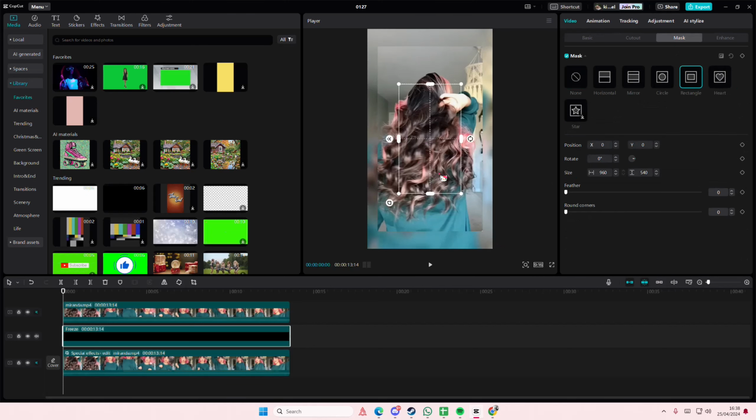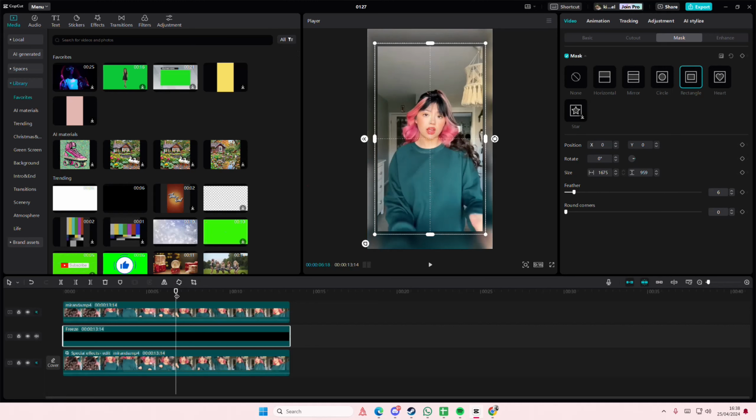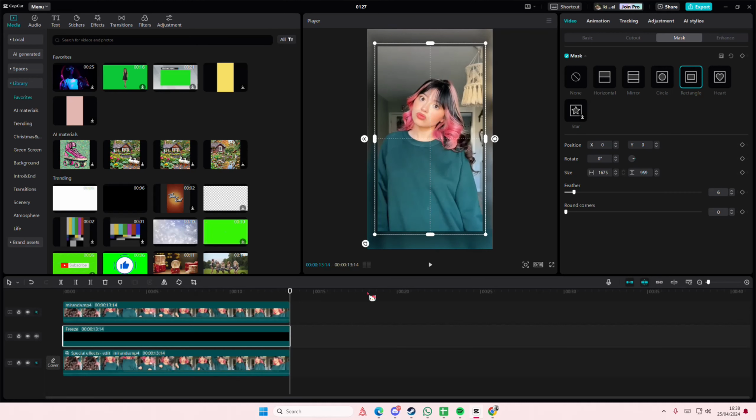Go to Mask, select Rectangle, and you're going to mask the border like this, and you're going to feather it out to create a shadow. And that is it. Super simple.